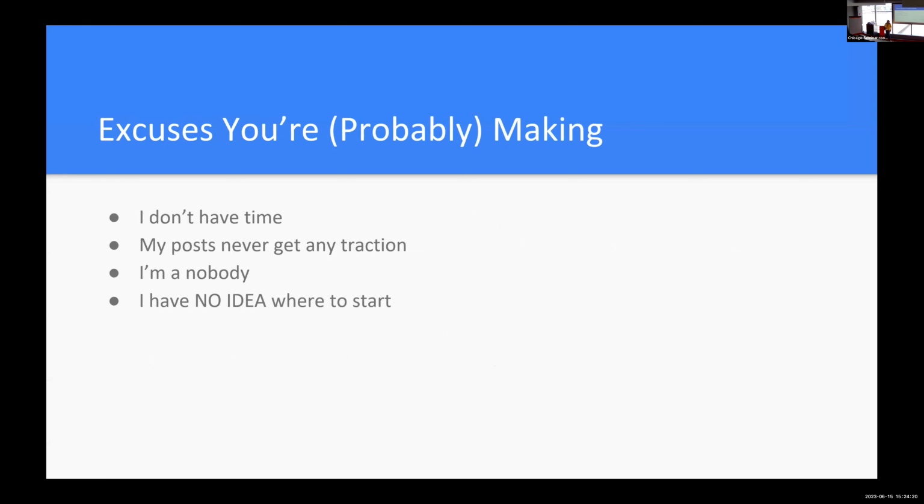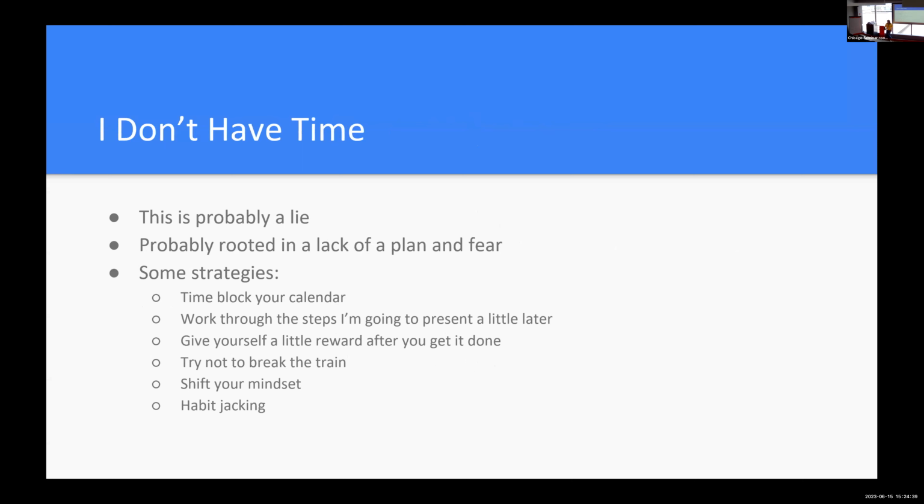This is what I hear a lot. People make excuses about it. Either it's, I don't have time. My posts never get any traction. I tried that once, and it didn't work. I think the big one is either, who am I? No one wants to know what I have to say about things, or they just don't have any place to start. So just to address that, it's all probably a lie.